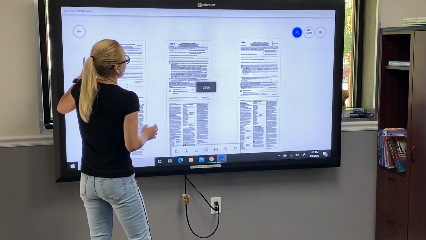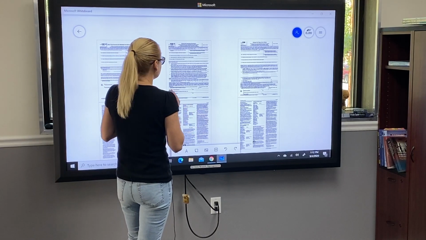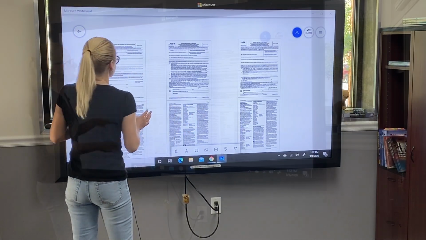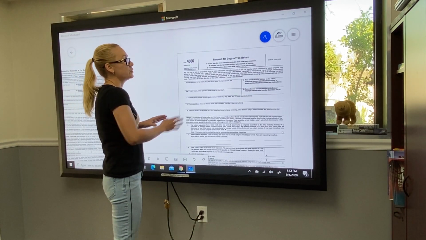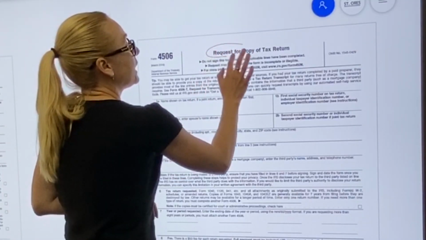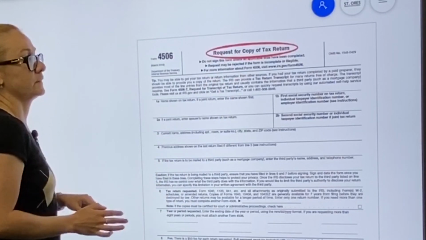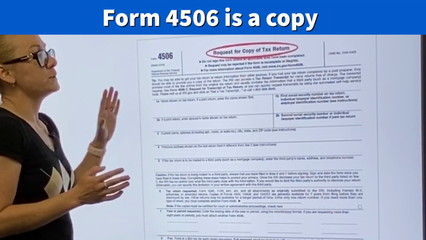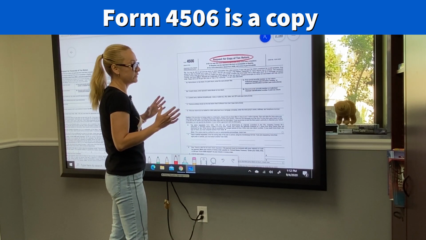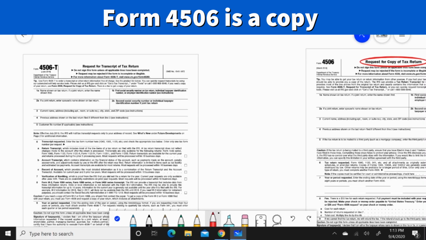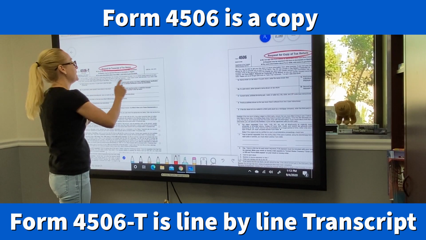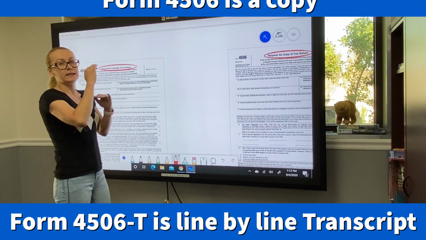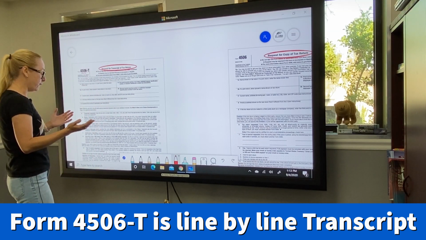I should mention that there are 3 different forms, and all 3 are 4506 forms. There's a standard 4506 form, which is a request for a copy of your tax return. A request of a copy, so it's basically a picture of your tax return. And there's a 4506T form, which is a request for transcript of your tax return. Not a copy, but the transcript. It's a line-by-line printout of your 1040.